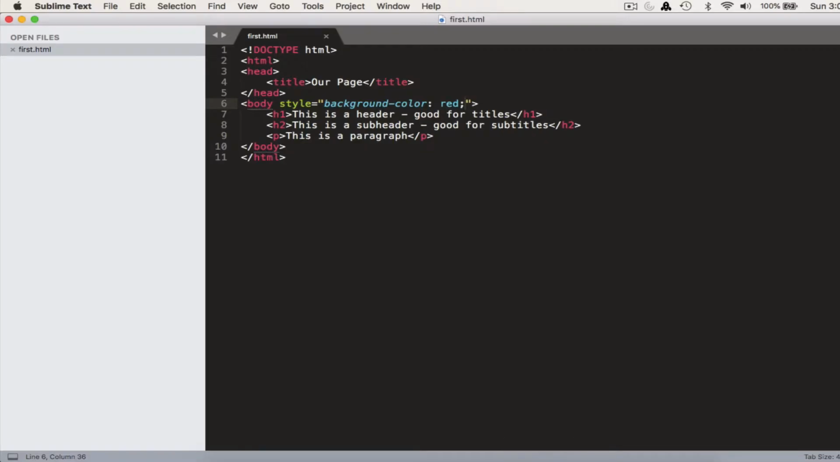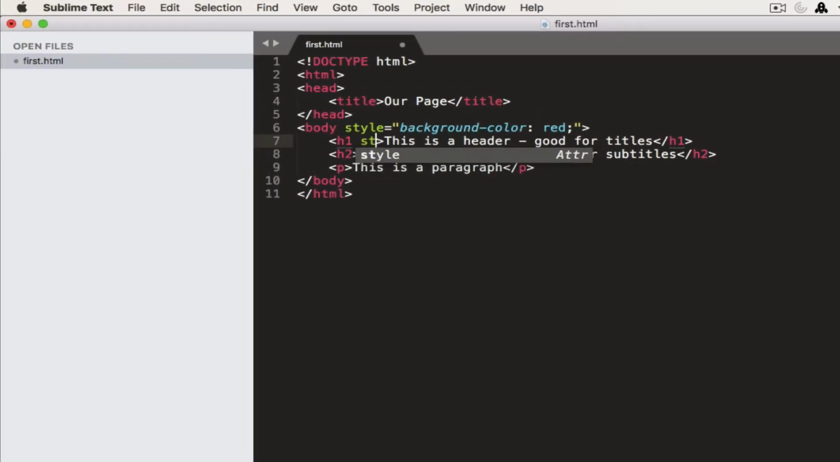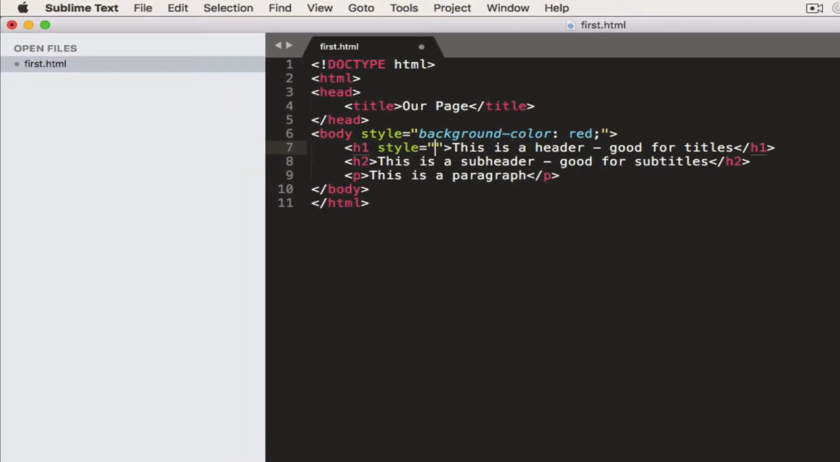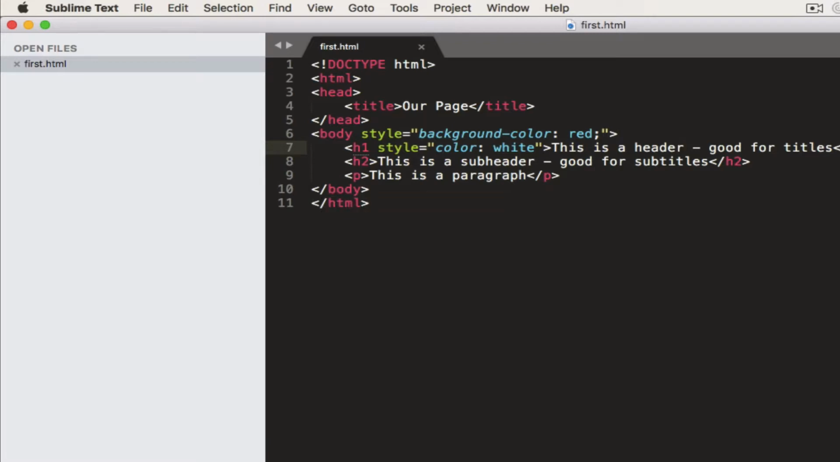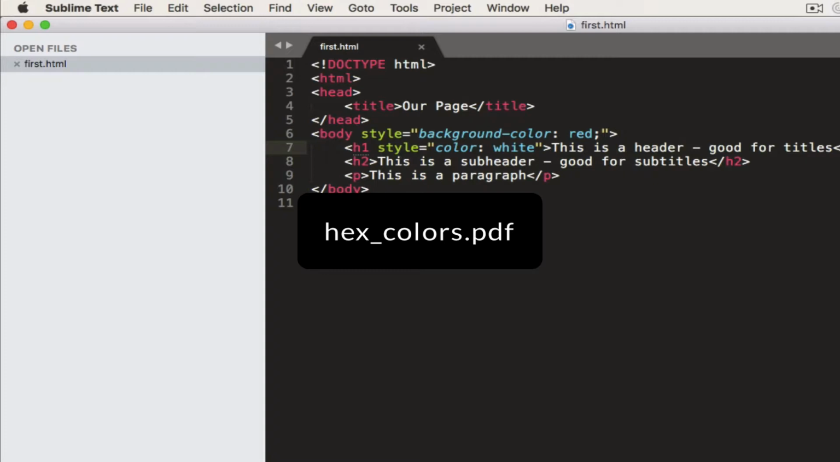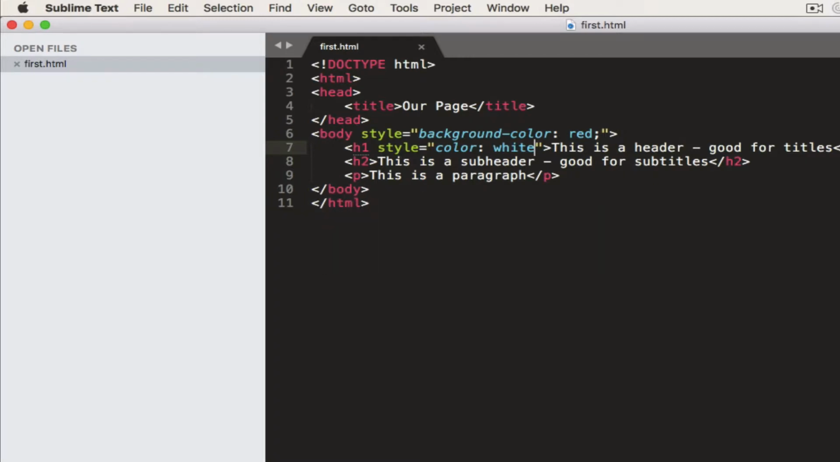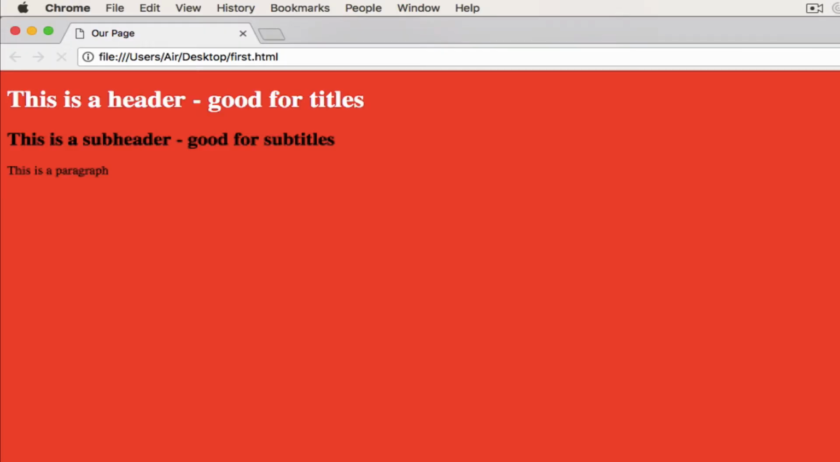Let's go ahead and make the font of our H1 element white. I'll create a style attribute and use a property name of color and property value of white to make our H1 font white. It's good to note that we could also write colors using hex values. For more information on this, view the hex handout located in the assignment to better understand 24-bit color. Now if we save and refresh our browser, we'll see that our H1 element is white.